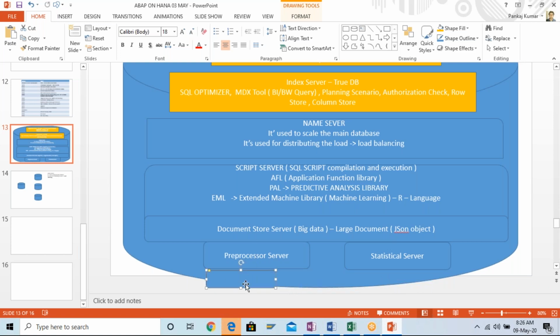We have an integration server, or integration layer. The integration layer is just to integrate. Suppose you want to integrate Facebook or Twitter or any web stuff with this HANA, then you can use this integration layer. Then, another one is the LM tool.